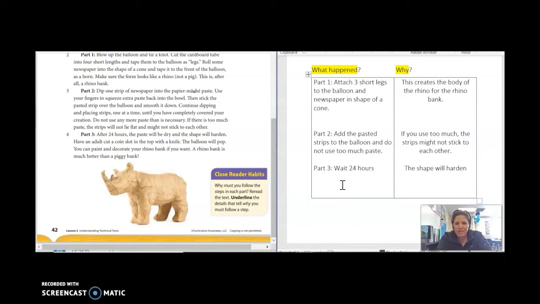So right here I might skip a line, or I could just add to that. Have an adult cut a coin slot. And why do we do that? Well, there's really 2 reasons. One that's stated and one you have to infer or use your background knowledge to make a decision about. So why would you cut the coin slot? To create the bank, and also to pop the balloon inside.